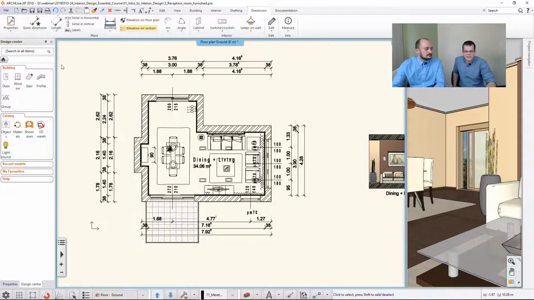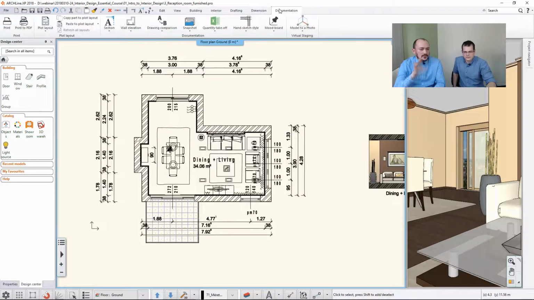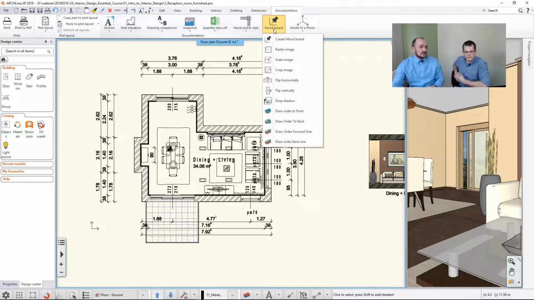But I think that's something that we have to look at in detail. Yeah. All the documentation tools are here, and even something that is part of the documentation, but that usually happens at the beginning of the design process, which we are not covering now, but it's also important that you can create mood boards as well. So you can set up a mood board just as you would set up a plot layout, and you can just collect all the photographs and materials and things like that.